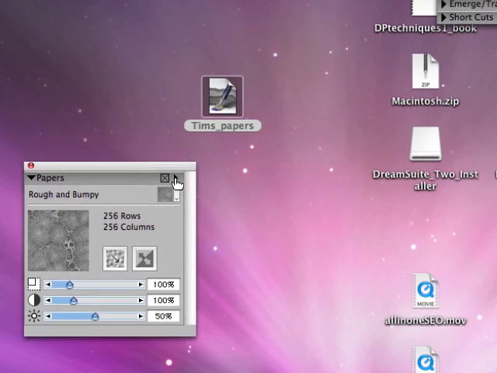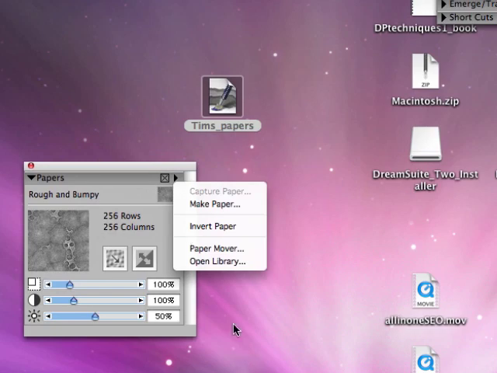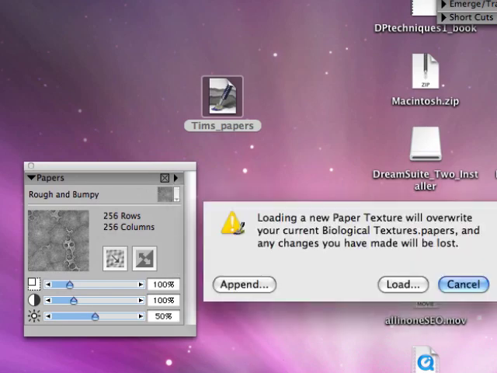What you'll do if you want to add it is come over here, open up your palette again, click on your disclosure triangle, and say Open Library. It warns that loading a new paper texture will overwrite your current textures. If you click Load, it's going to overwrite it, so you could append it instead. In this case, I'm not going to because it's the same papers.